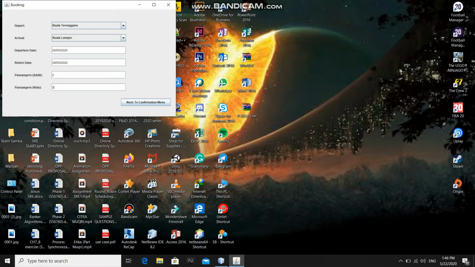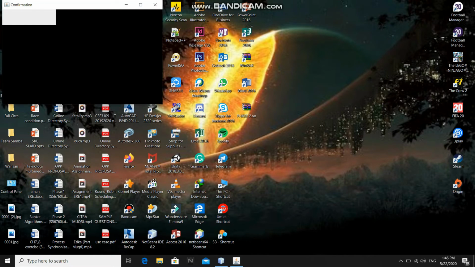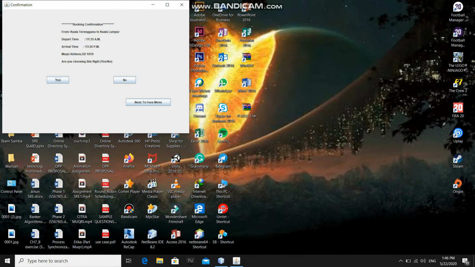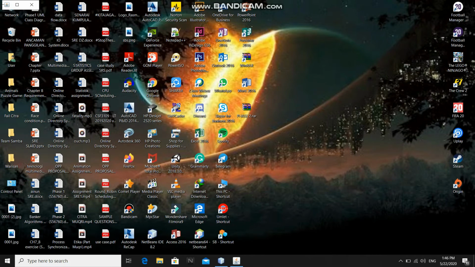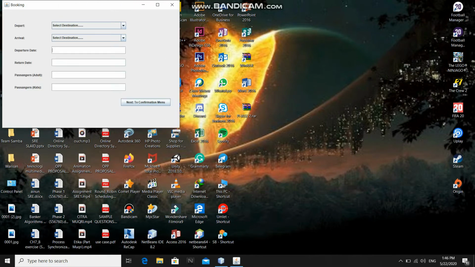And next, we're going to take a look at this JButton, which is next to the confirmation. When you press this button, it quickly goes to the confirmation menu. For the confirmation menu, I use JButton and JLabel. As you can see, there are 3 JButtons, which are the yes button, no button, and the next button. If you press the no button, it quickly comes back to the booking menu, so we can make some changes to our booking.